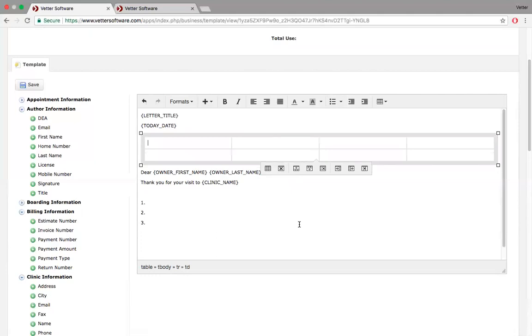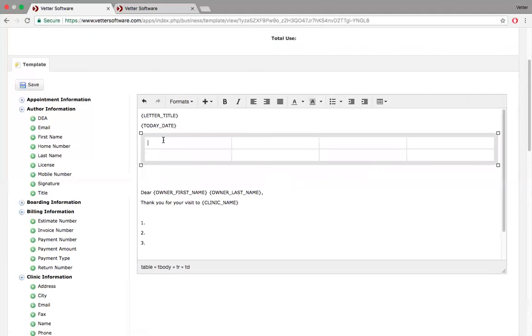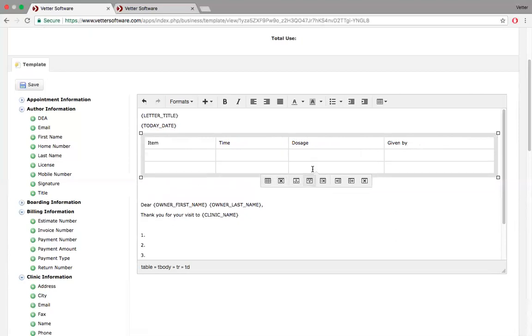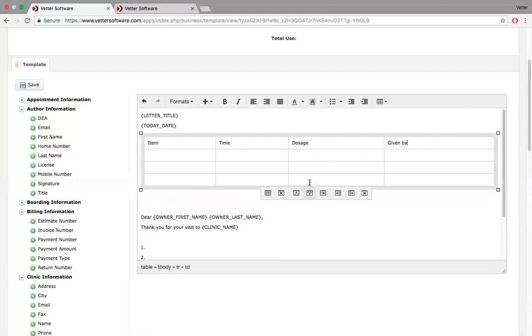No problem. And if I were to do anesthesia monitoring, or surgical monitoring, I can simply say item, time, amount, or dosage, let's say, given by. So all of a sudden I have these fields. I can still add on to these fields. I don't need to make a new one. I could say insert row after, row before. Here's another one. Now let's have another row. So it works like a lot of software programs that you're used to on your computer. And I can add these.